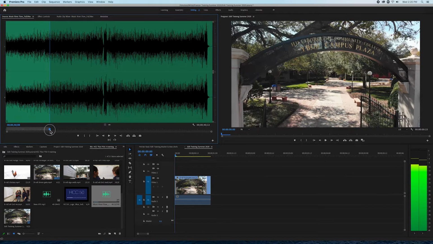I went down about 40 seconds. I can even go a little shorter because I can always drag it out. Go about 20 seconds. I'm going to hit O for out. Now only this portion, and we'll talk about this a little bit more in a minute, only this portion is going to come down onto the timeline. That's what we want. So we've got that ready.